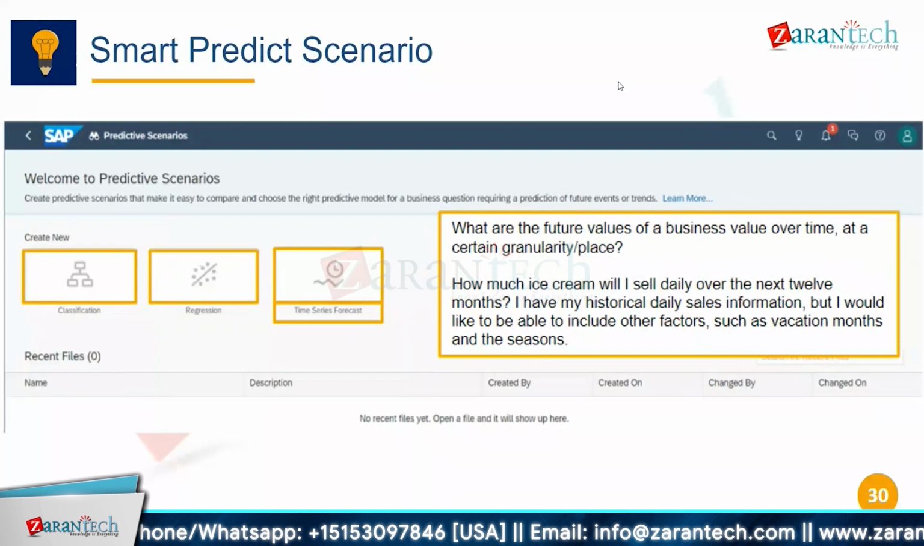Then the last one is time series. What are the future values with respect to business value over time, how much my value changes? An example is how much ice cream will I sell daily over the next 12 months. If I analyze my historical information, I'll be able to predict it. In such scenarios, always use time series.